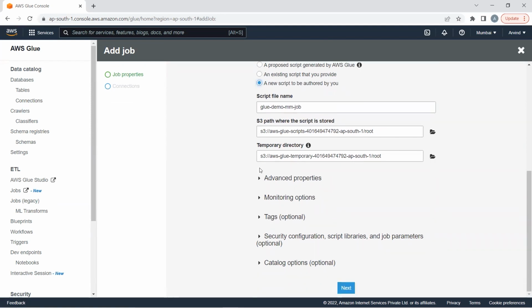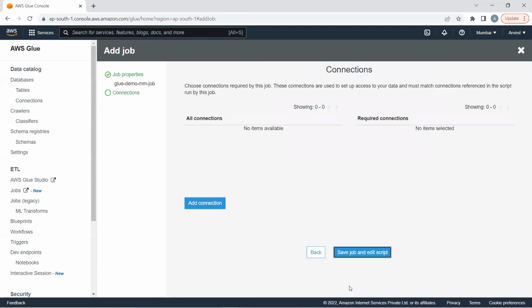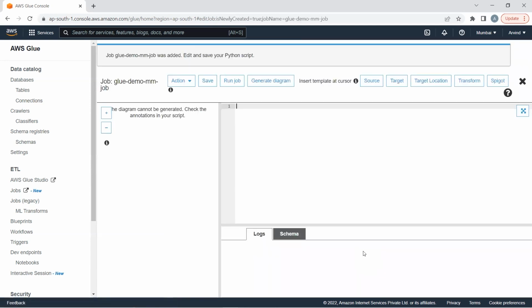Let me quickly scroll down. These are the default things, and we need not change anything over here. Let me click on next. We do not have to do anything over here. So, save job and edit script. Now in this portion we have to write the script.